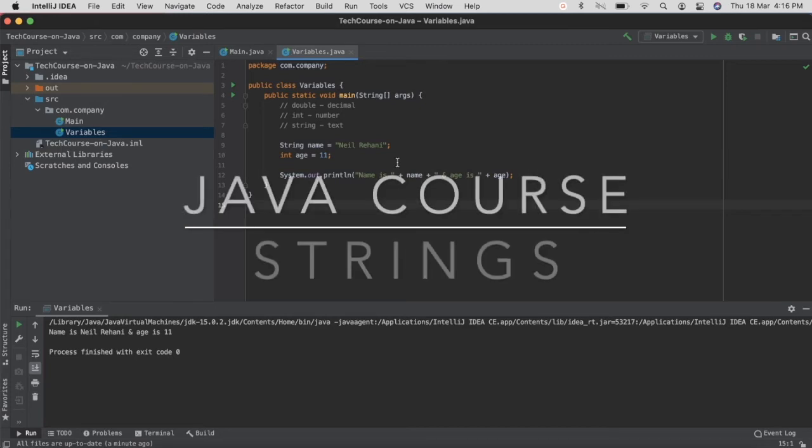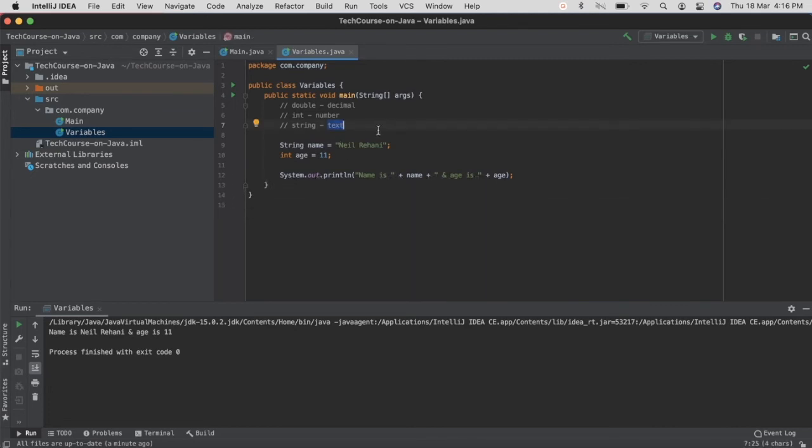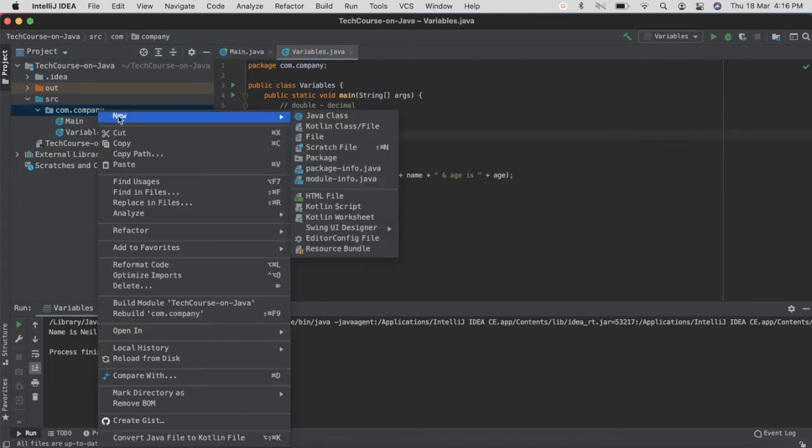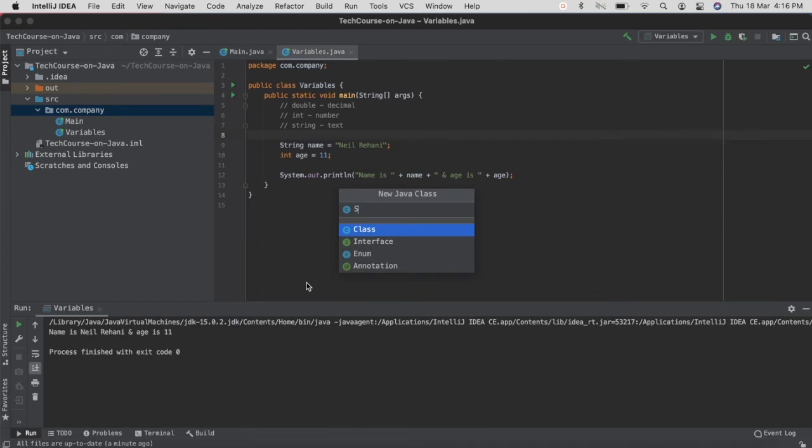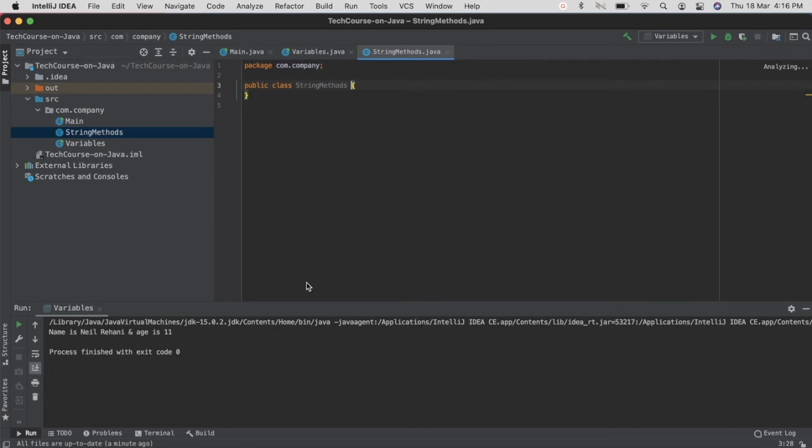Now let's talk about strings. So strings, as we talked about, are texts. There are many methods of strings. So let's create a new file. I'll call it string methods. Let's create a main method here, and I'll name string test is equals to hello world, like that. And we're gonna be just talking about name.length and name.toLowerCase today.